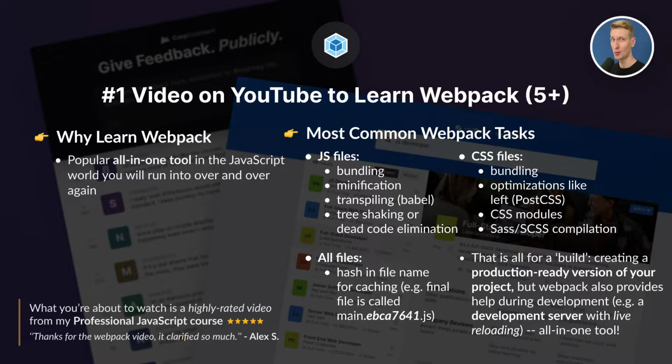Now for all files, we can also get a hash in the file name, and that's useful when you have to deal with caching, right? So those are all tasks that we can do, and it provides a really nice workflow to do all of those tasks in one tool, really. All right, so those are some common tasks, but it can do other things as well.